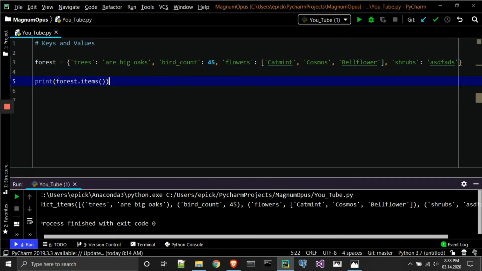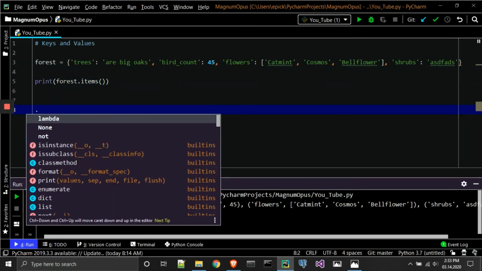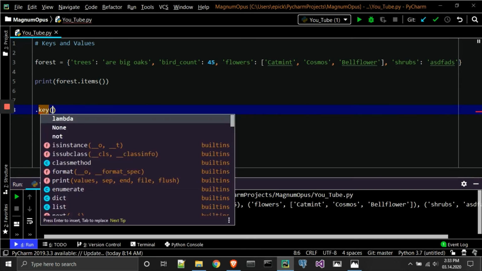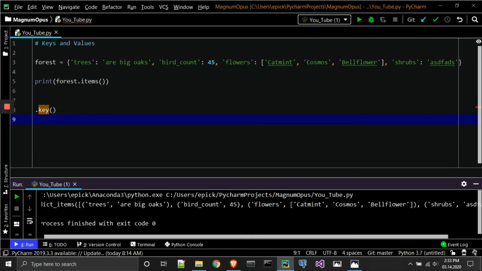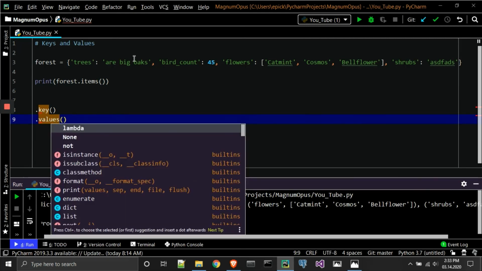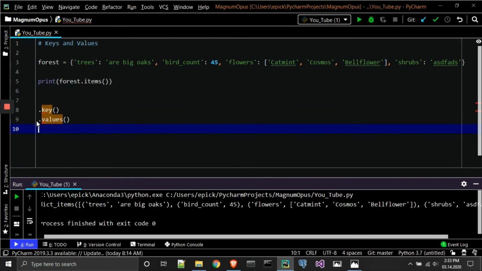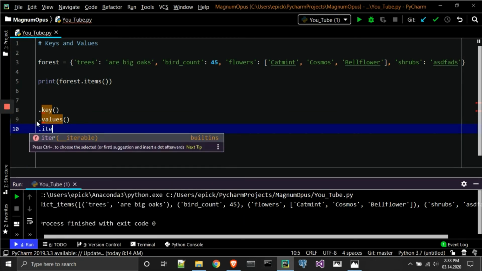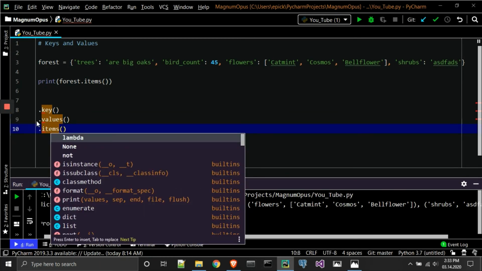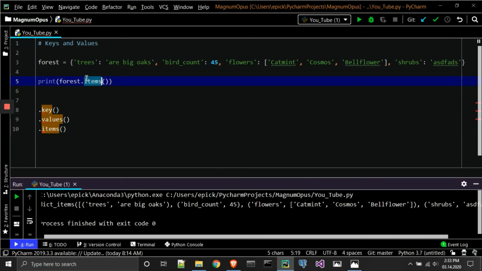So just as a recap, if you want to call the keys, you'll do dot keys. Or if you want to call the values, you'll do dot values, and you'll get that. And then finally, if you want to do the items, you do dot items, and then we'll get both the keys and the values.